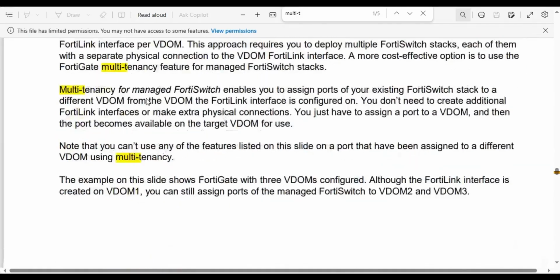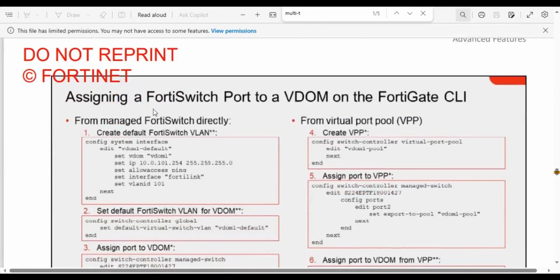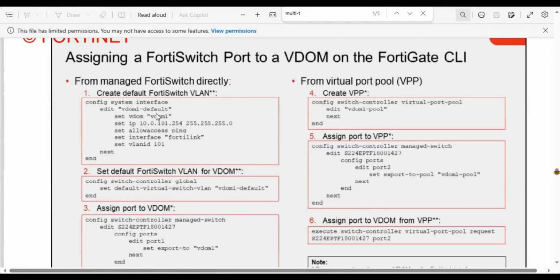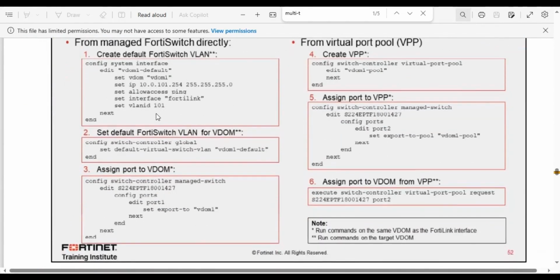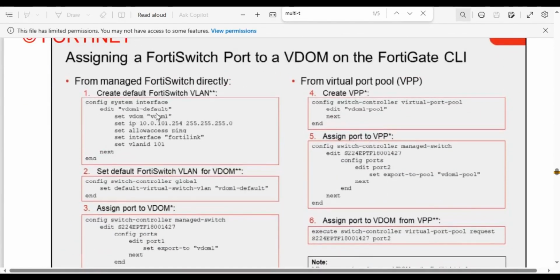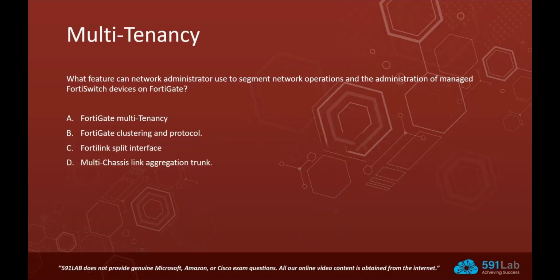And this is a cost-effective solution. No need to create additional FortiLink interfaces and make extra physical connections. Also, this segments management of FortiSwitch ports. More information regarding multi-tenancy you can find in the FortiSwitch 7.2 study guide, page number 300. So now you know what the correct answer is. The correct answer is FortiGate multi-tenancy, answer A.